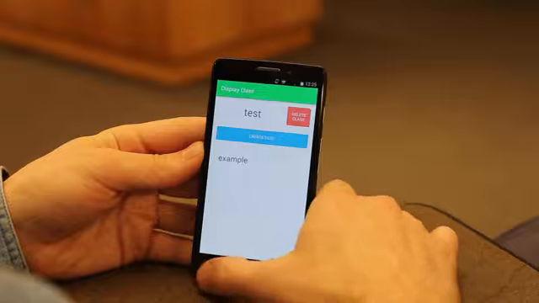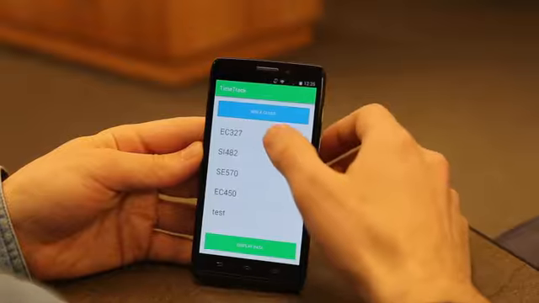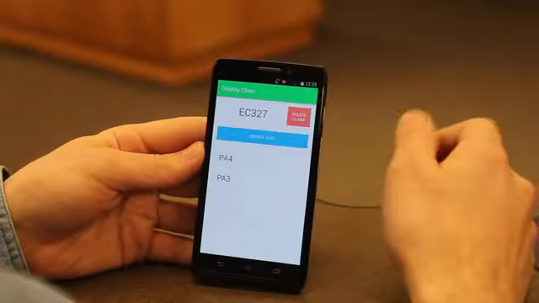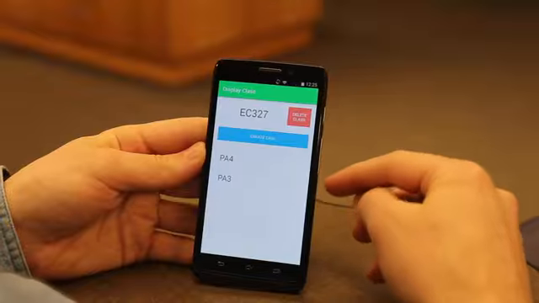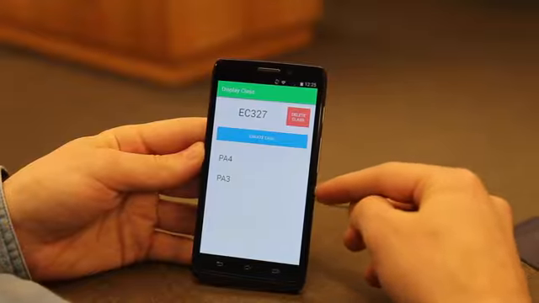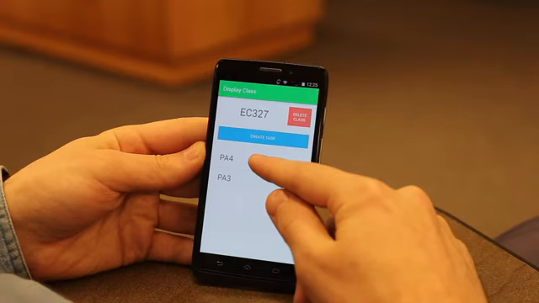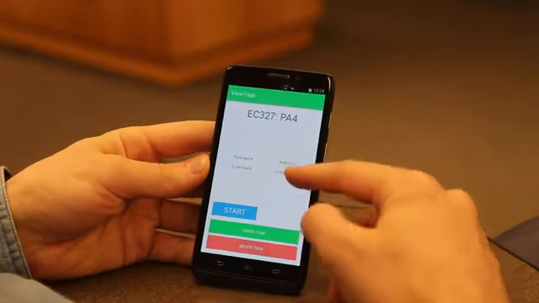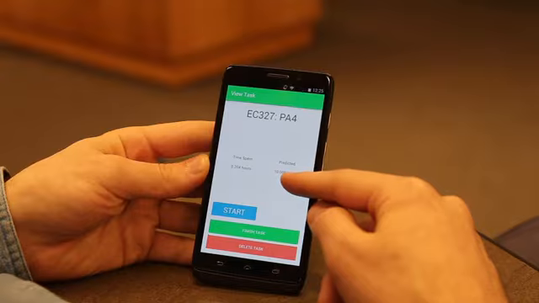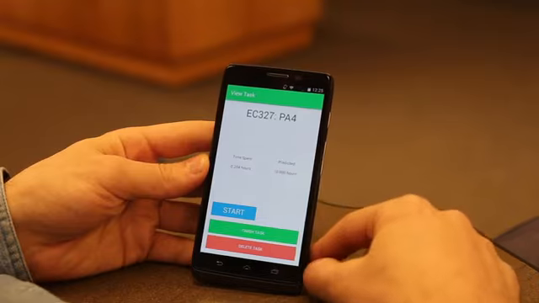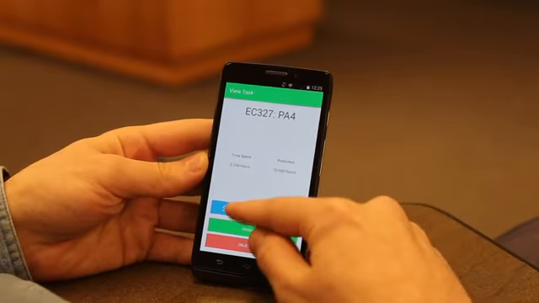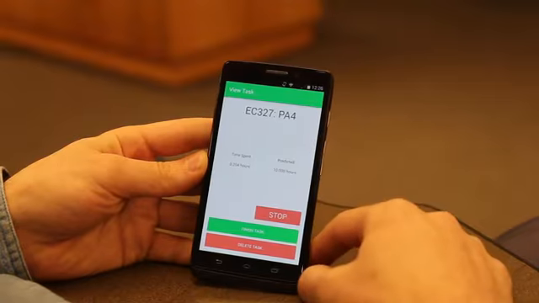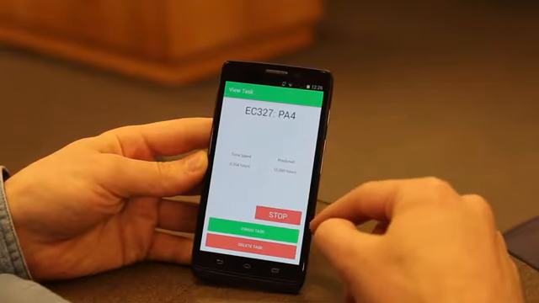Let's head over to a more populated class to show some of the functionality. When I click on EC327, it shows 2 of the tasks that I currently am working on. When I click on a task, it now displays the screen that shows the time spent and the predicted time that I originally put when creating the task. When I start to work on the assignment, I'll click the Start button. It now prompts me for the Stop button when I'm done.